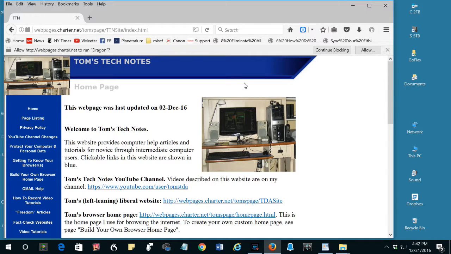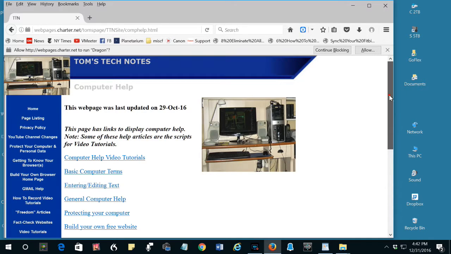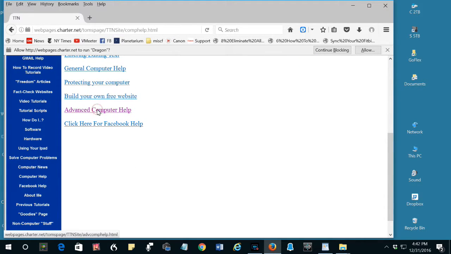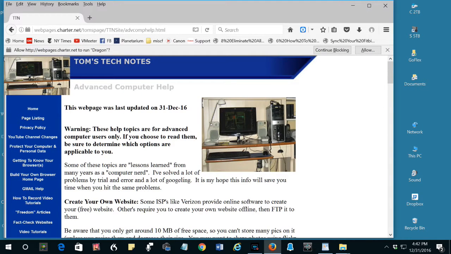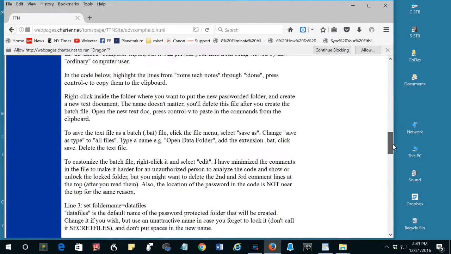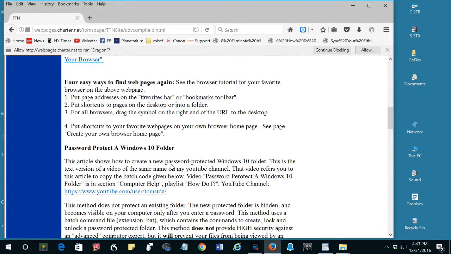Once you've opened the website, scroll down and click Computer Help. Scroll down further and click Advanced Computer Help on the page. The commands to create a password-protected folder are down on this page under the same heading as the title of the video you're watching, and that is Password Protect a Windows 10 Folder.